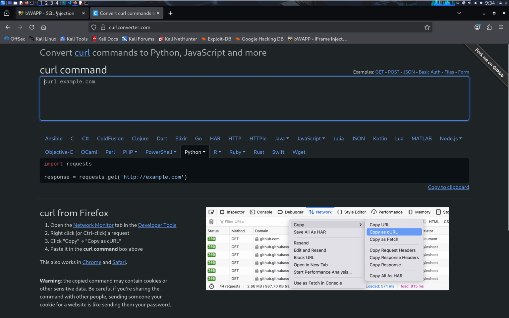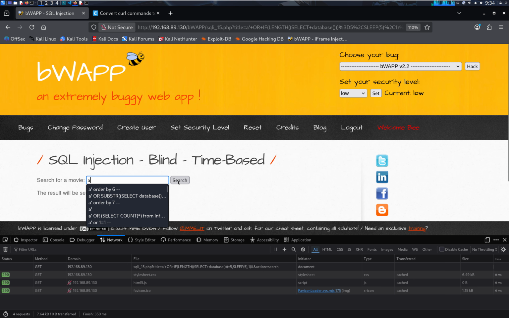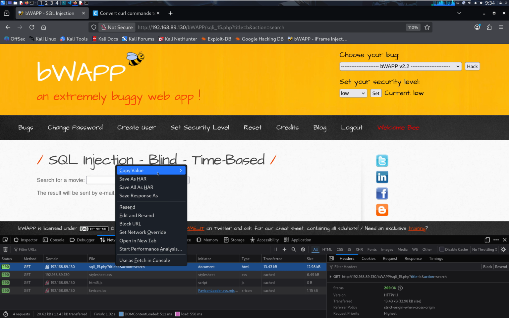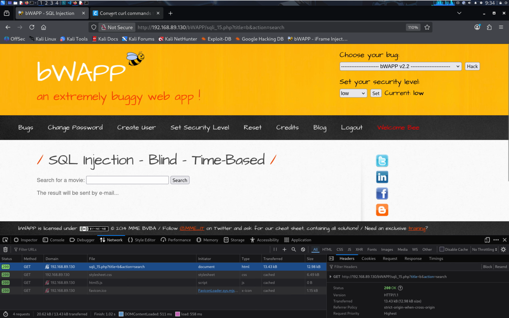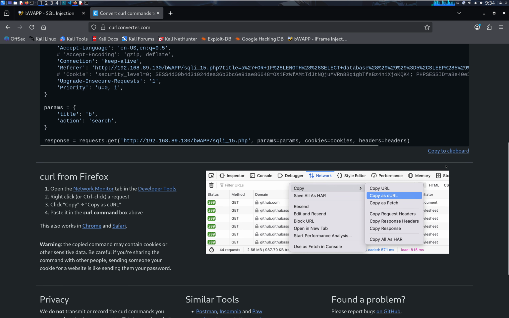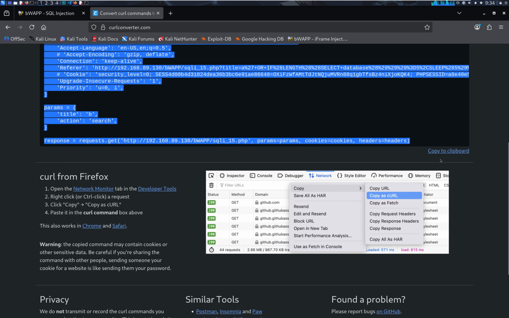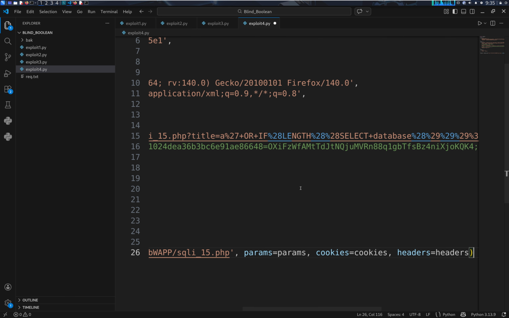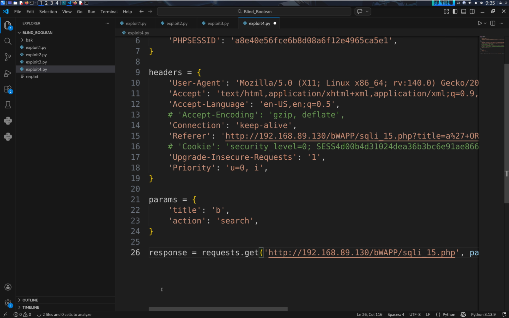So now let's go back and we can trigger a new request, like a B and search. And we can copy the value as a cURL command and then paste it into this window. And we can copy the Python code to the clipboard. And then, for example, let me create a new file, exploit.py, and paste it in here. So now we need to do some modifications.